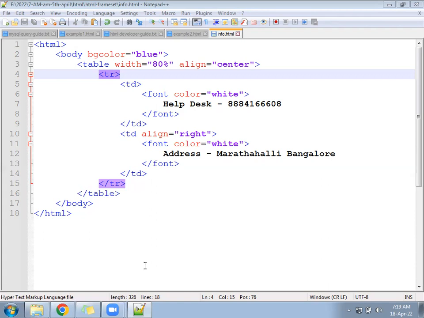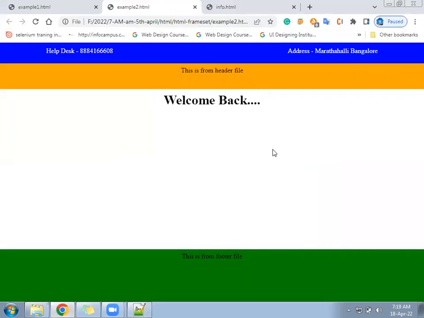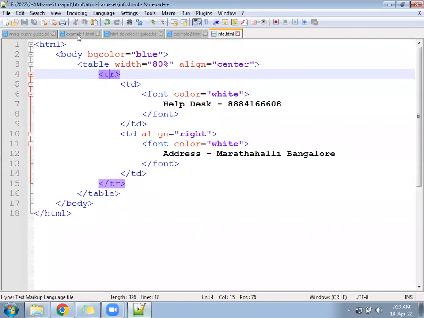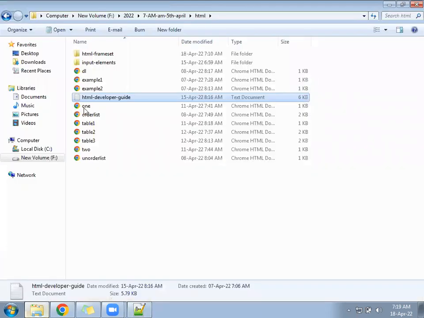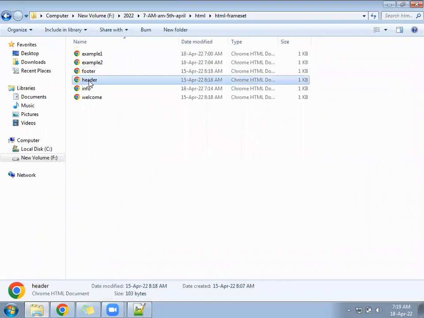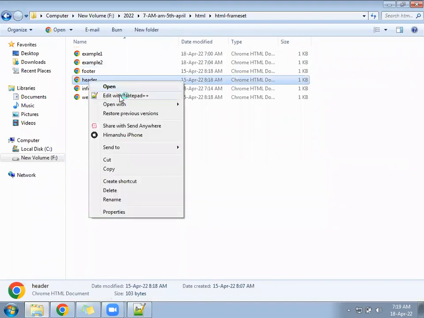Okay. Then you saw the page you divided into multiple blocks. Now we'll come to this navigation part. Navigation. We have header file. So let's go to the header file. In header file, header.html you can open.